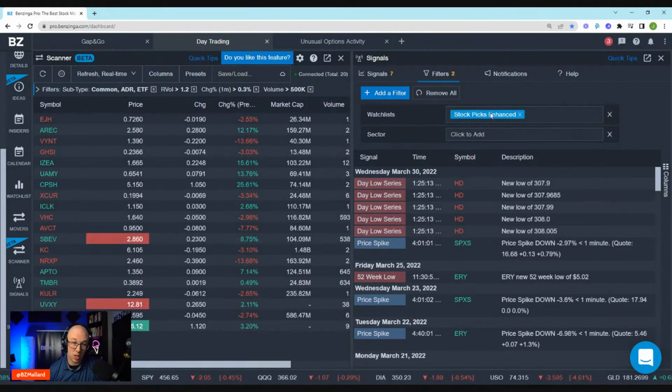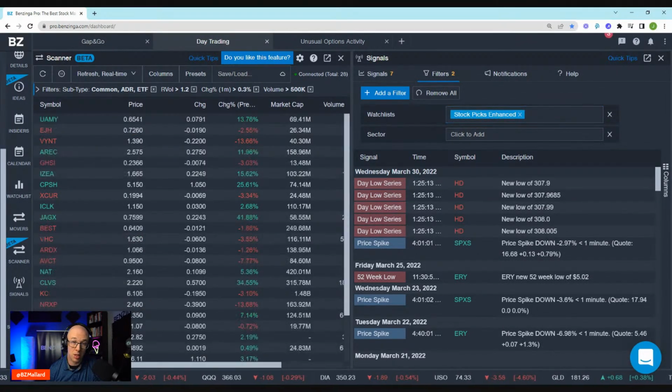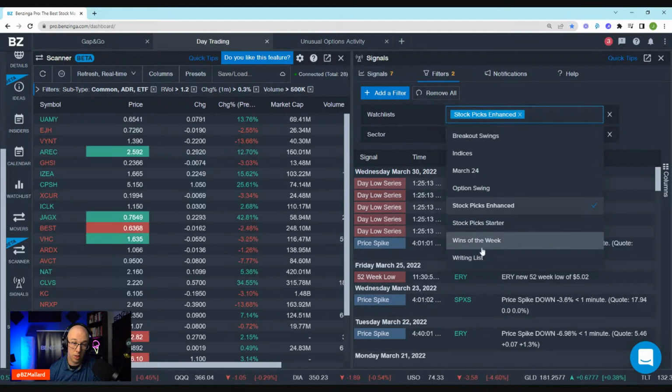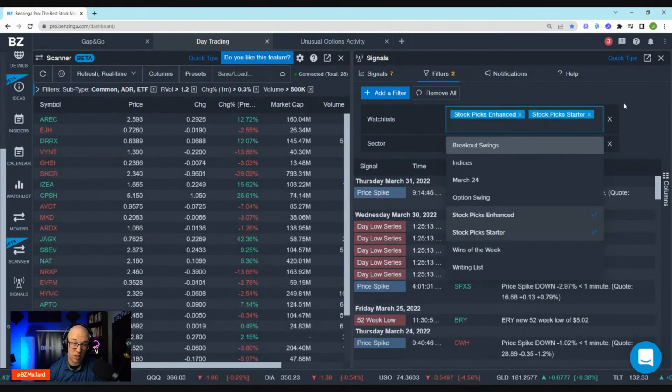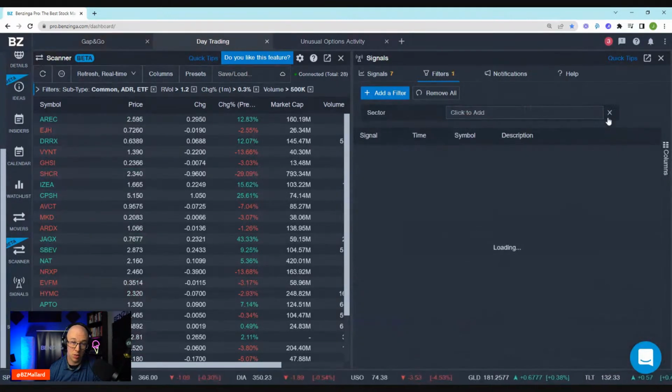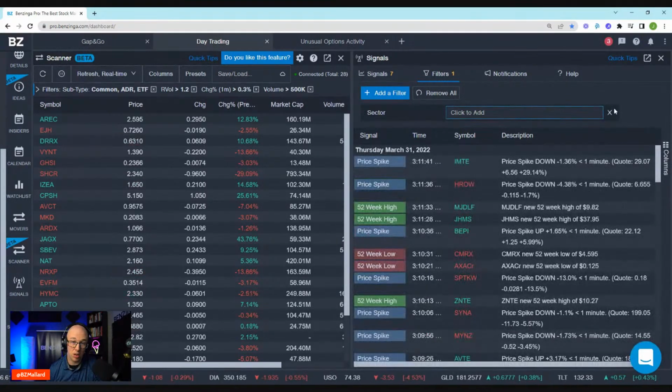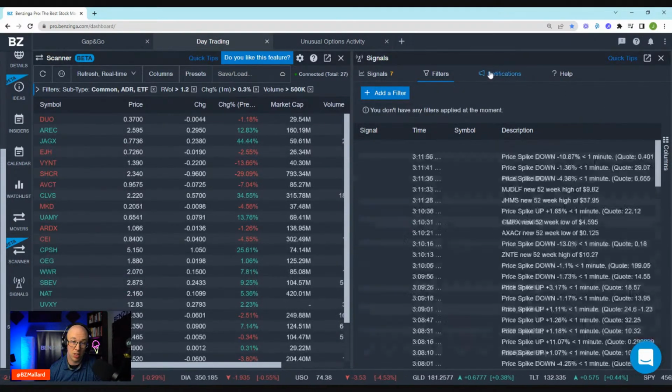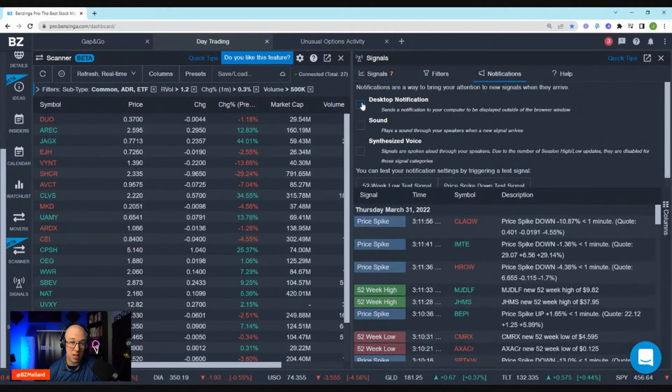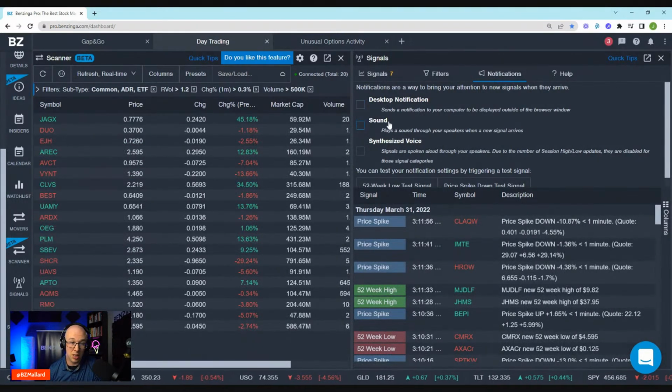So now I'm only looking at my stock picks enhanced watch list, or I can add additional watch lists to add more content to that feed. Then once this is all filtered the way you want it, you could turn on some notifications with a desktop notification, a sound alert, or a synthesized voice alert.